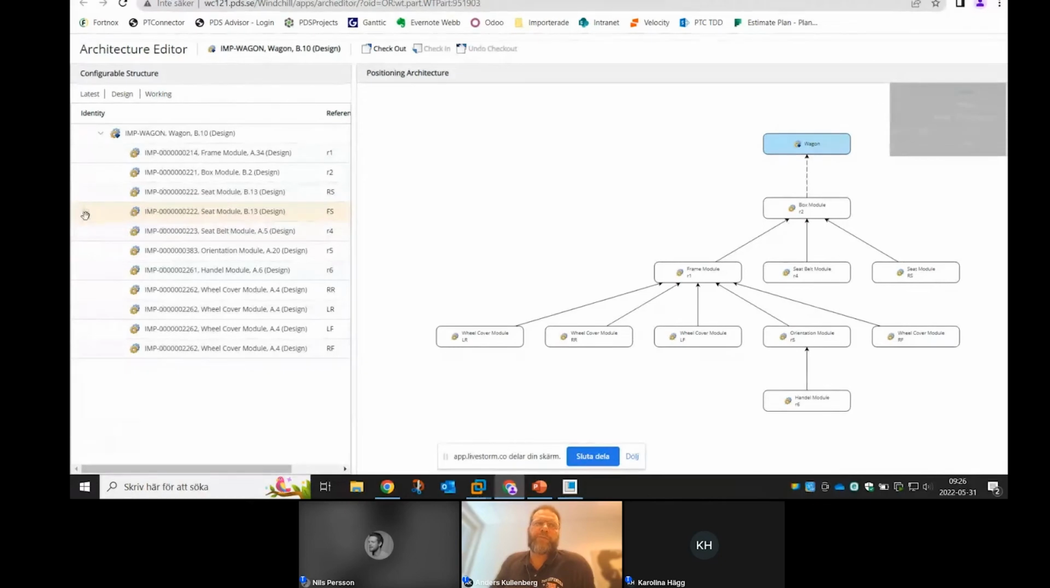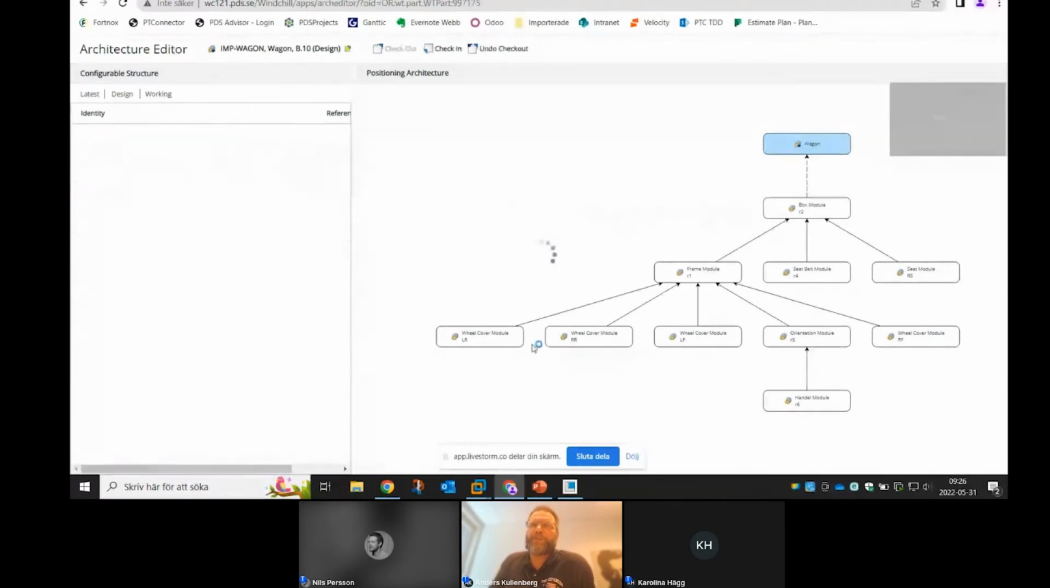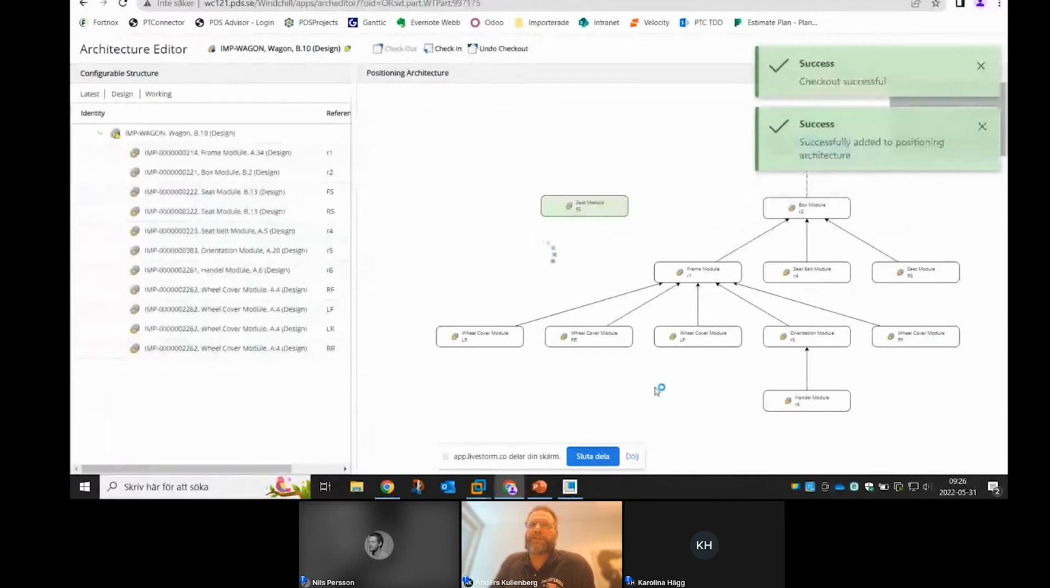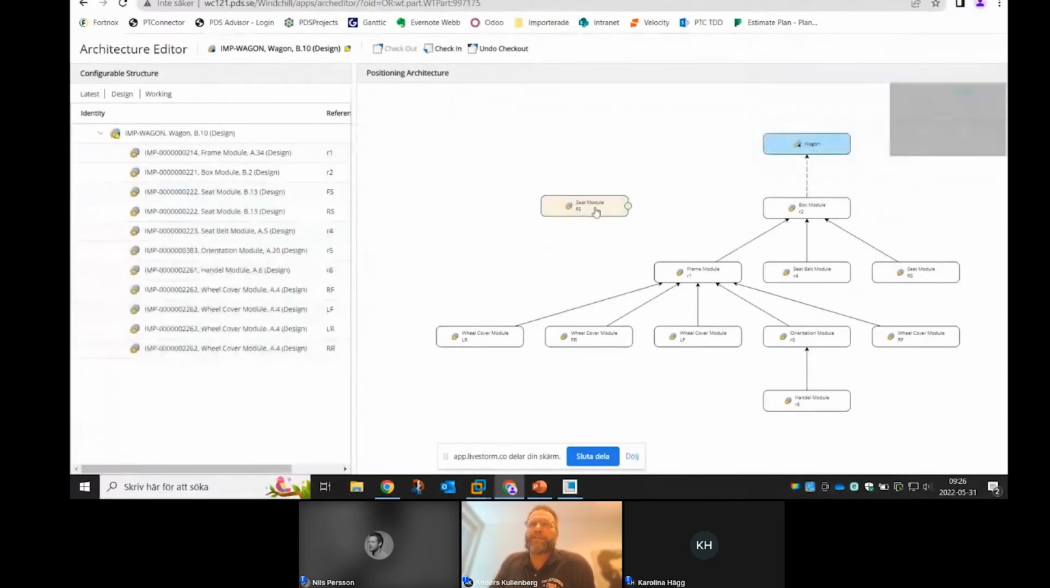When I hover over it, I can grab it, and then I drag it into the positioning architecture like this. So then I've added the seat, and I have given it a reference designator. It's the front seat. As you can see, the rear seat is already positioned. It has the reference designator RS over here.